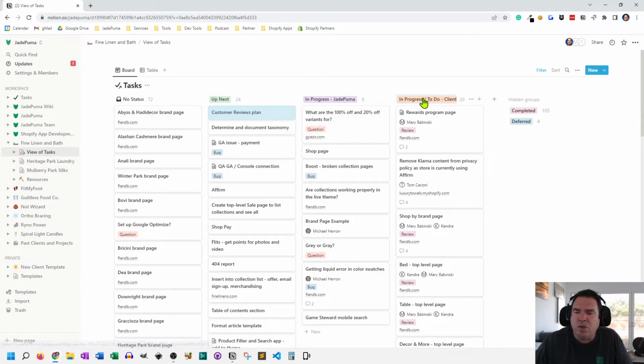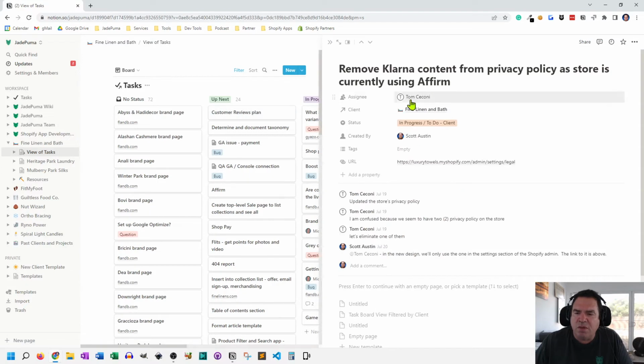So for you, when I assign you a task, you're going to get an email notification. So let's say here, when I assign this one to Tom, he should get an email notification that this task has been assigned to you. And you'll see here, Tom has sent me some notes, and then I've responded to him. So one thing to note is the comment section, which is a nice way for us to communicate back and forth.